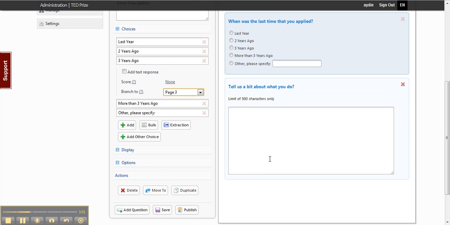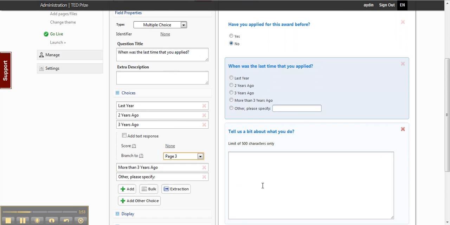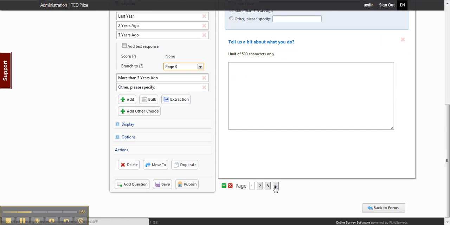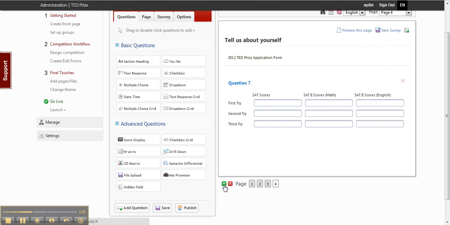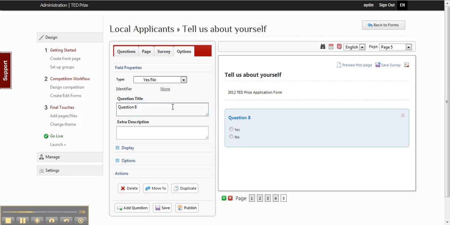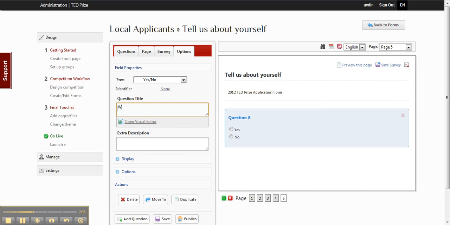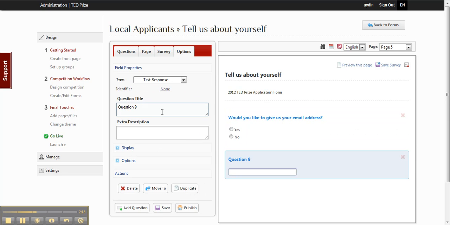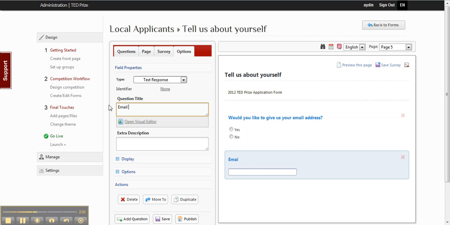Now, the other thing that you can do is use our advanced branching options. In order to do that, let's show you something specific. Let's go to page 4. I'll add one more page, and let's throw in a yes or no question. Okay, and it'll be pretty simple. I'll just say, would you like to give us your email address? And afterwards, let's throw in a text response question called email address, right?